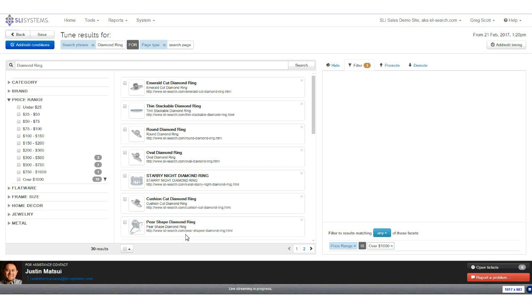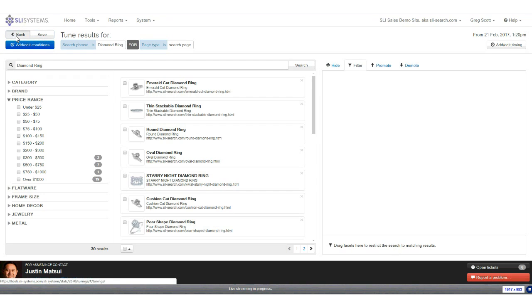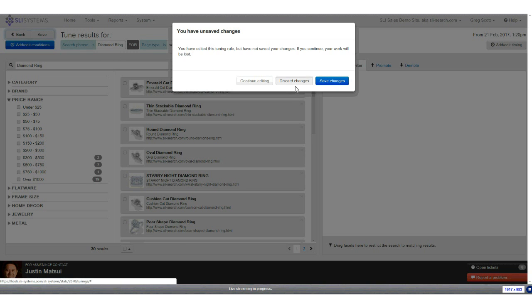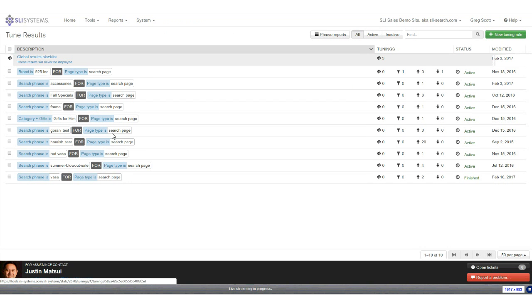That's pretty much it for tunings. Once again, you would press save. I'm not going to. And it would then be here in this line of results. What these mean is that means something's been hidden for this search term. That means something's been filtered. That means something's been promoted. That means something's been promoted. And that means there's a tuning involved and it's active or inactive.